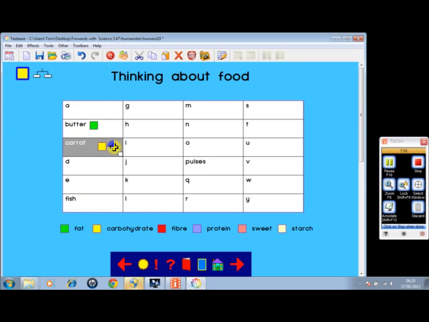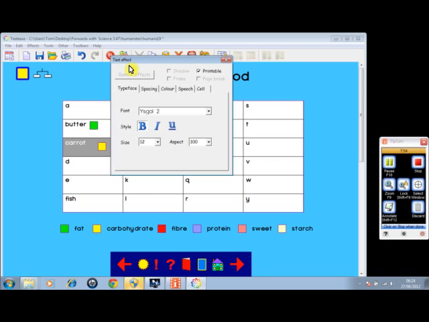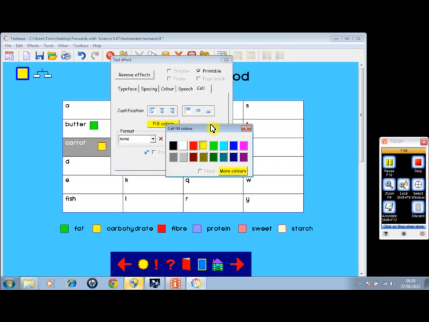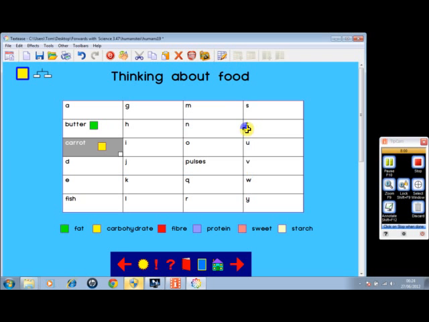So we'll do that, we'll select a cell, we'll go into cell and fill colour, and we will choose yellow because it is a carbohydrate. Fine, so what we've got there is a cell showing that that is the colour for carbohydrates. And of course we could say carrots also contain a lot of fibre in them, so we can put that up there as well.